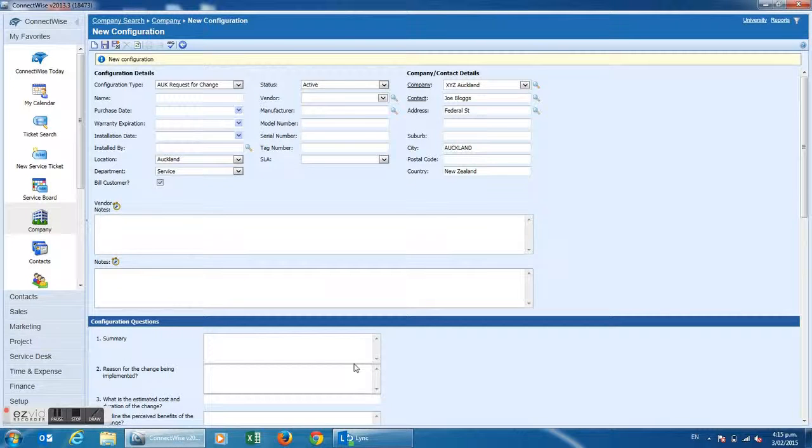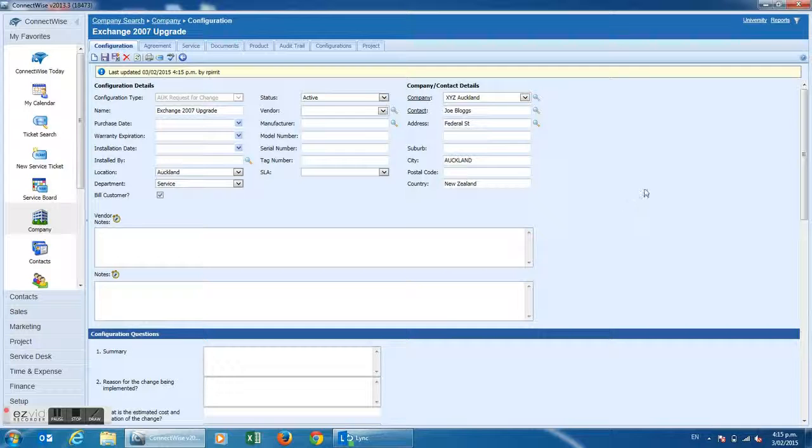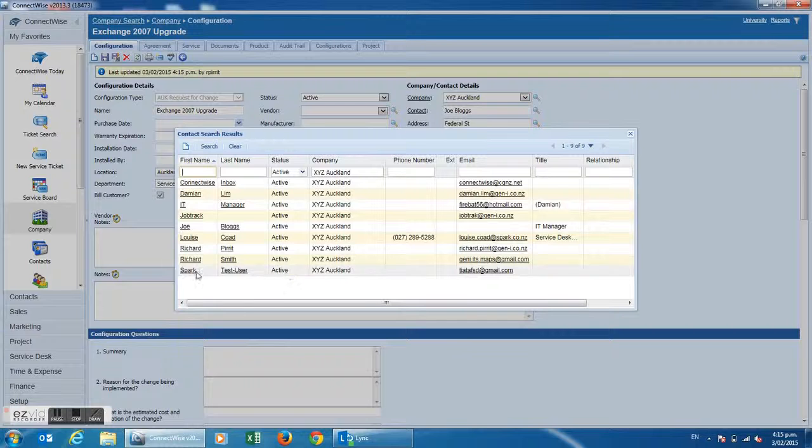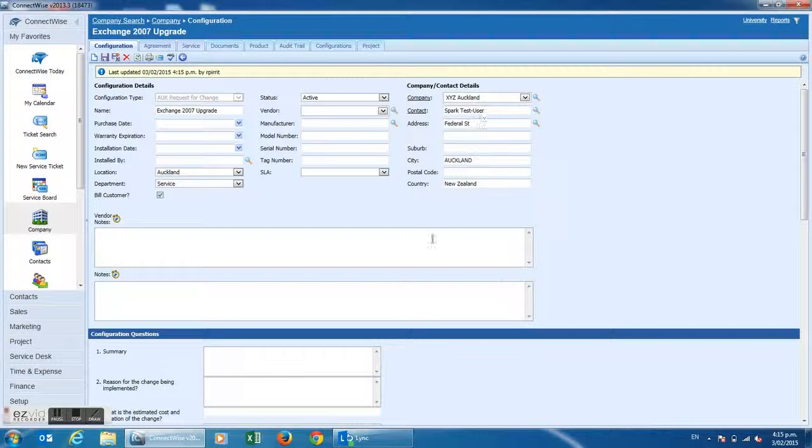The first thing we have to do to be able to save this is put a name for the change in here. In this case, I'm going to call it Exchange 2007 Upgrade. At this point, we can save the change, the configuration item, should I say. We want it to be for our Spark test user, which I've got here, so we select him as the user. Any other information that we can fill in here around warranty, etc., can be useful, but this top section is not necessarily the most important part of the change.